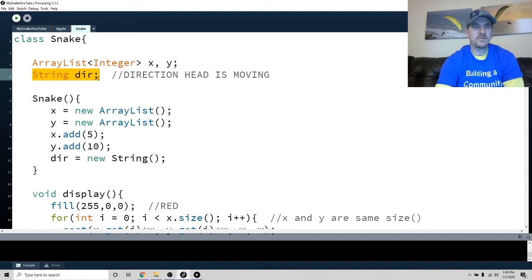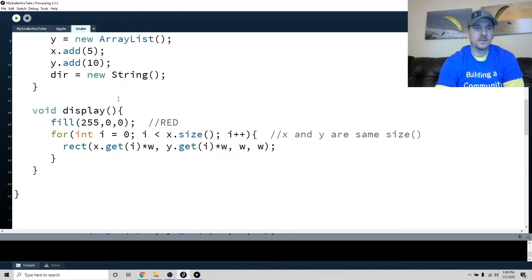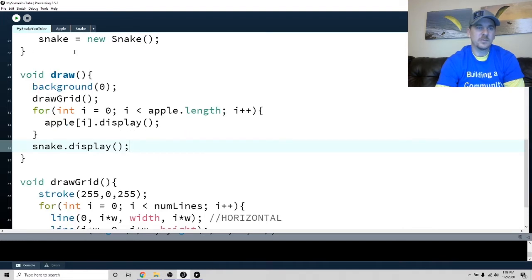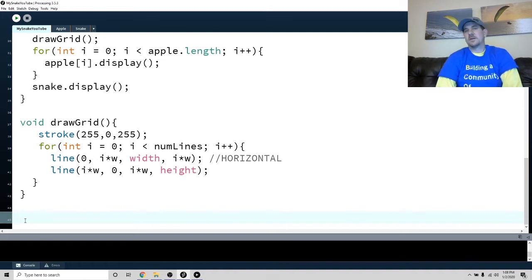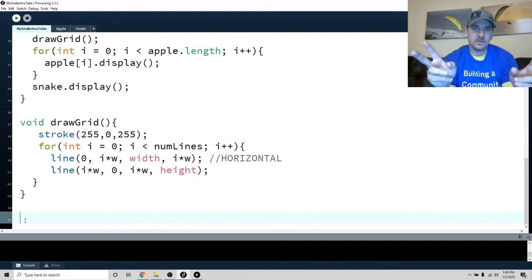So knowing that we've got the direction, let's go ahead and now start to make it move. And what I'm going to do at the same time, I'm going to write a method using the up, left, right, down arrow keys to control the direction. I'm going to do that by just setting the value of the directional string, the dir, equal to whatever. If it's up, I'll just make it equal to up. And that way I can just tell the snake which way to move.